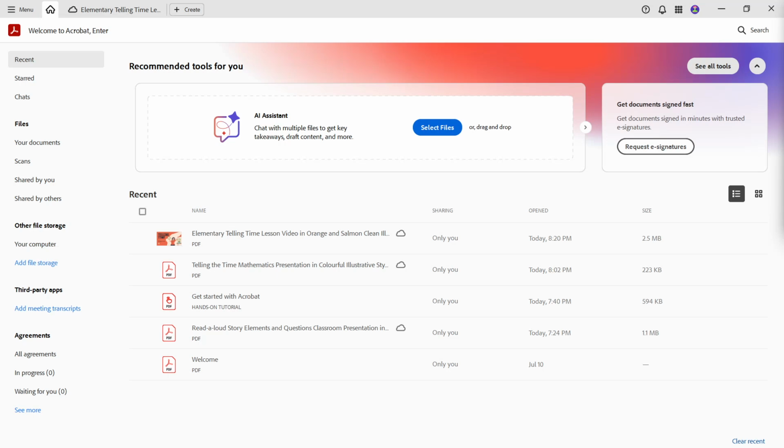In today's video, I'm going to teach you how to insert page numbers in a PDF using Adobe Acrobat. This is an essential skill if you're working with documents that need a clear and professional touch, like reports, ebooks, or even academic papers. Let's get started by opening Adobe Acrobat.